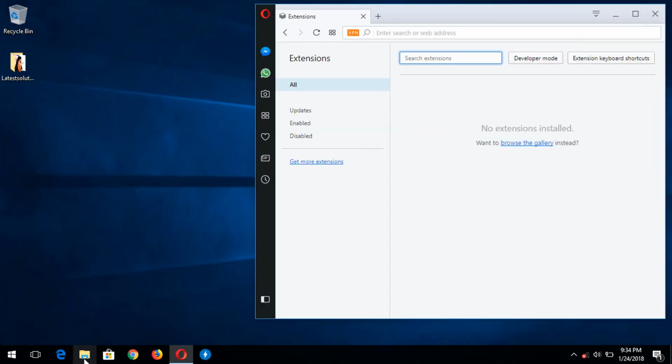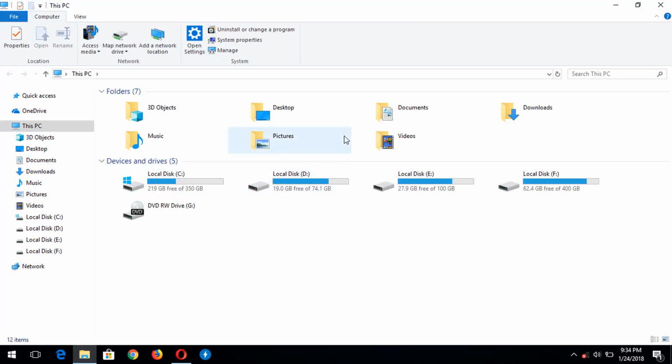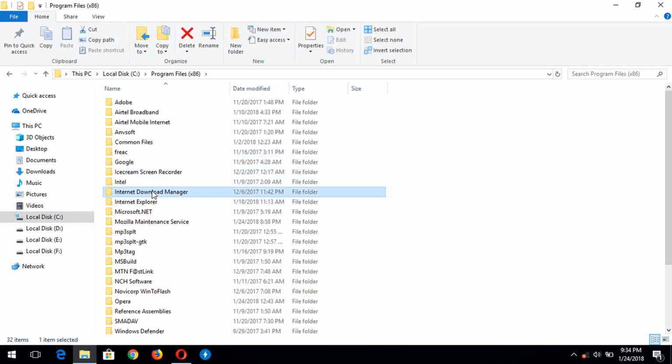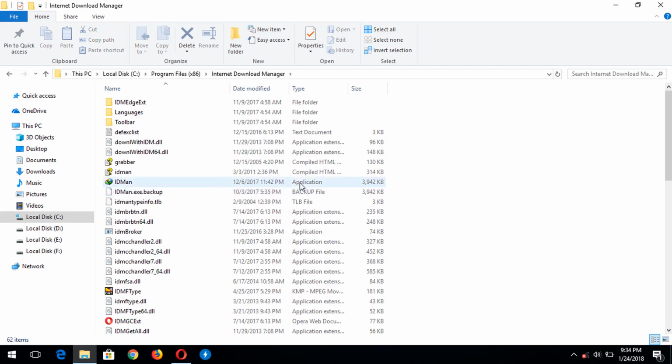So we'll now go to our C drive, or where we install the Internet Download Manager. We go to Program Files. Internet Download Manager is a 32-bit program, so go to Program Files x86. You now go to Internet Download Manager, you open the folder, you see a file known as IDMGCEXT.